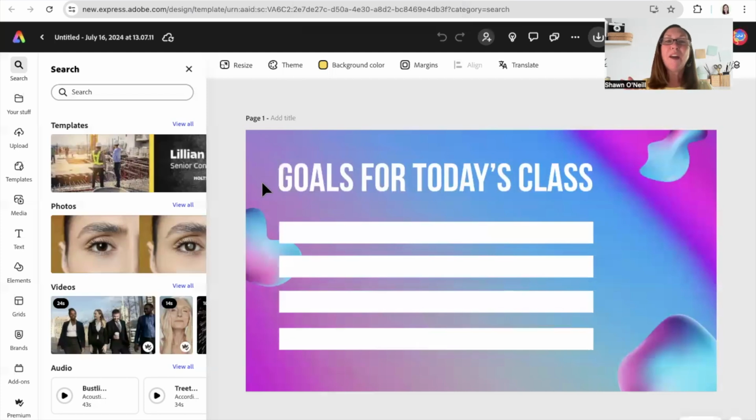So one of the most, and you're going to hear me say that a lot, but one of the most wonderful things about Adobe Express is you never have to start from scratch if you don't want to. Everything they have in the site is 100% customizable. So you can edit anything and everything.